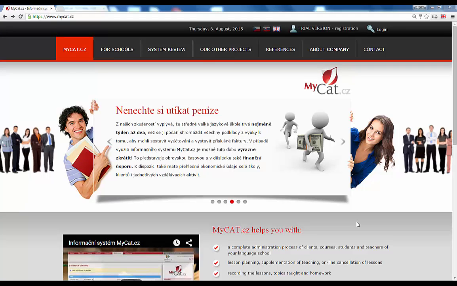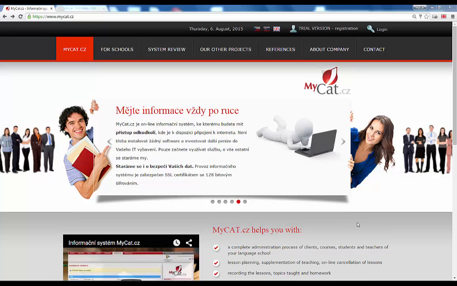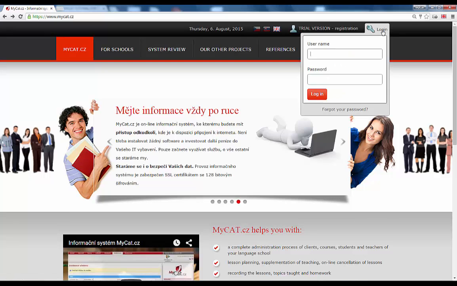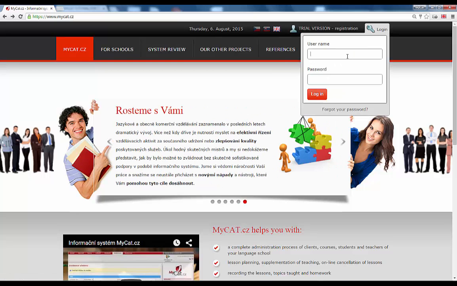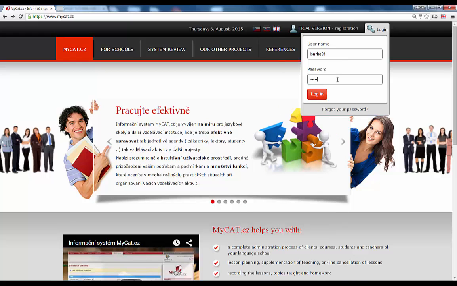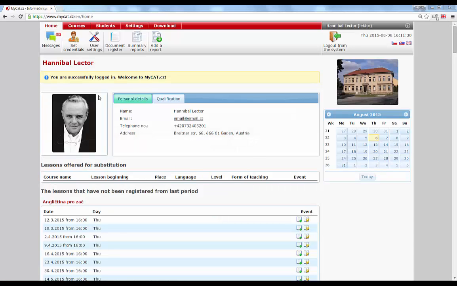Now we will take a look at how to log in to the information system. You will sign in using an access form on the website of your language school. You need to add your credentials, so username and password. This is your home page.